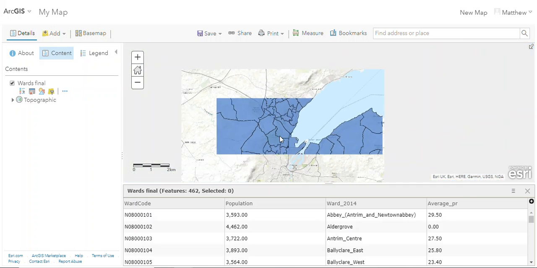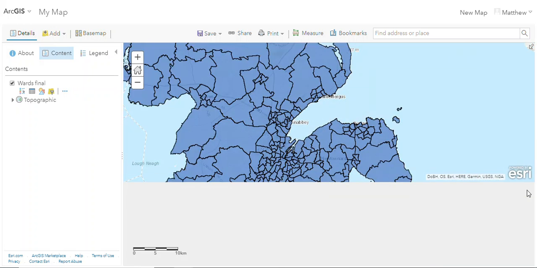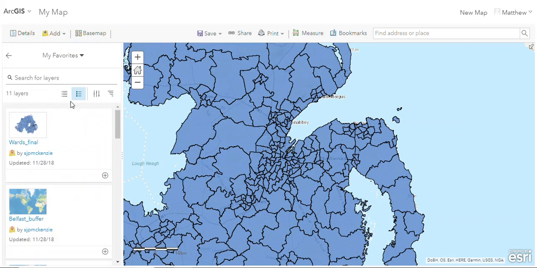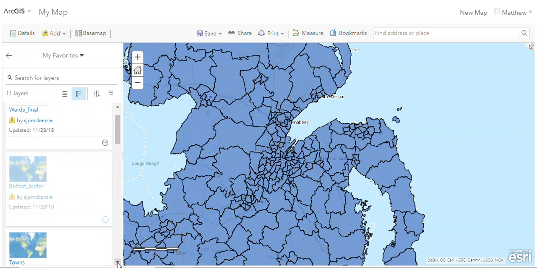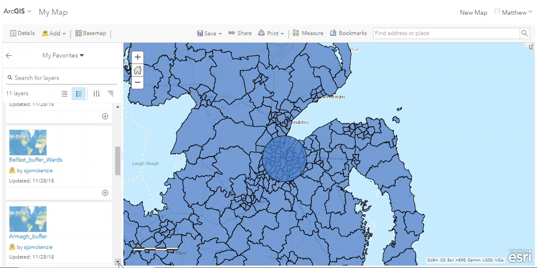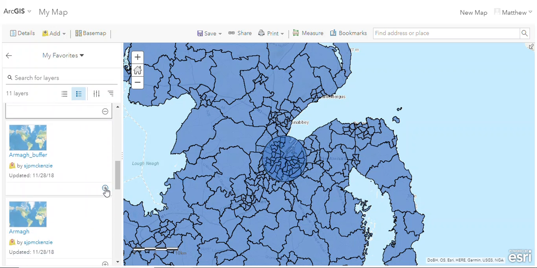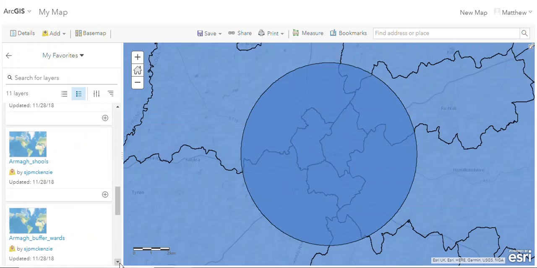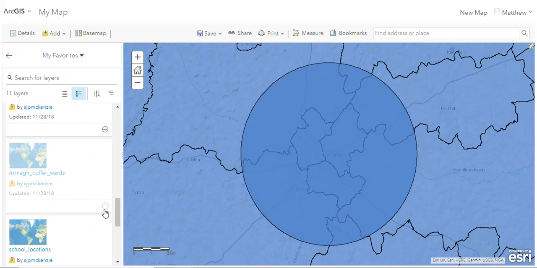So now we have a few more layers to add. I'm just going to zoom out and close down my wards final table. Go to add layers, search for layers. And then in my favourites, I want to add Belfast buffer. Should give us a lovely 10-kilometre buffer around Belfast for us to use. Belfast buffer wards. Finally, a rural area. So we're going to go for Armagh buffer. And finally, scroll on down, Armagh buffer wards.